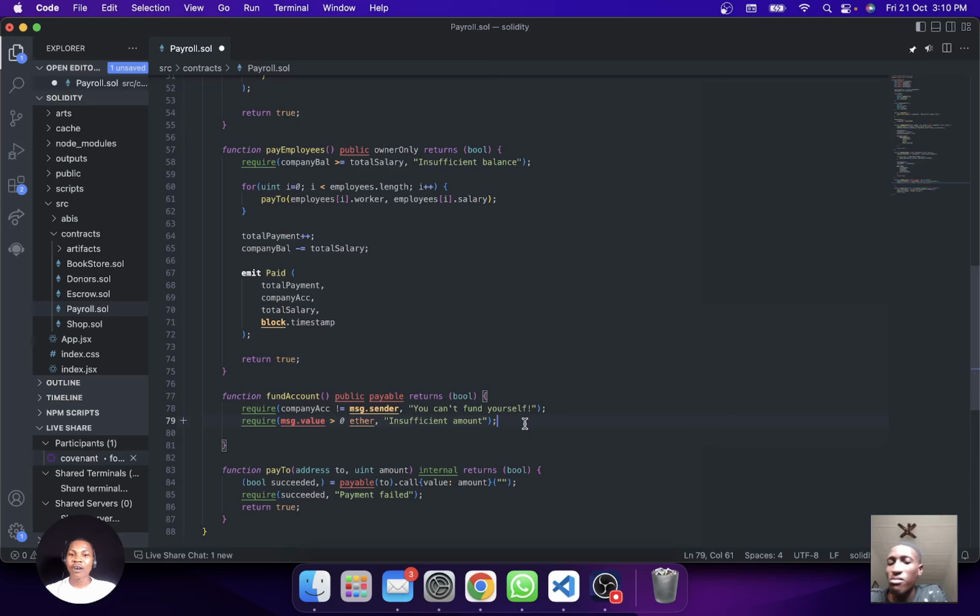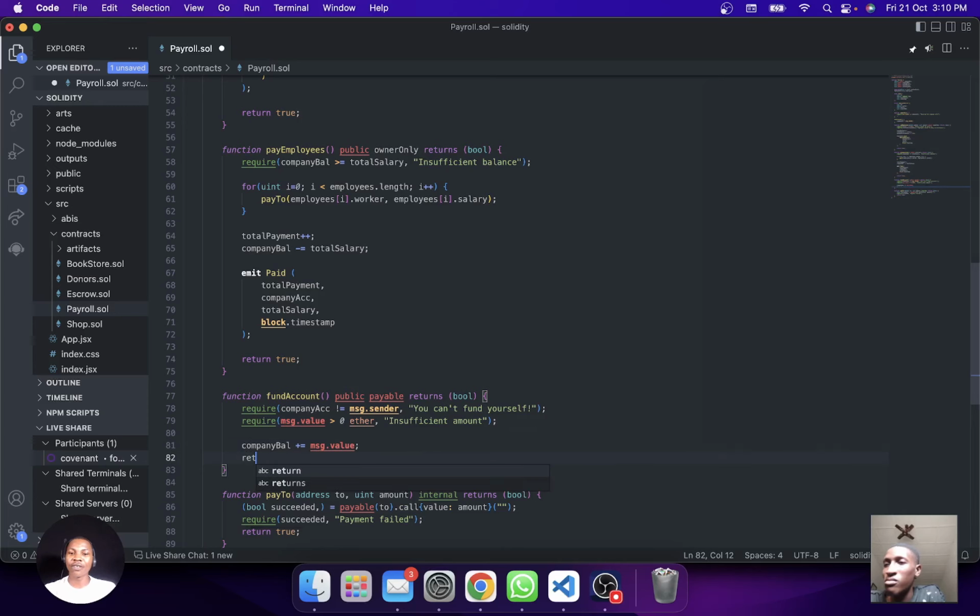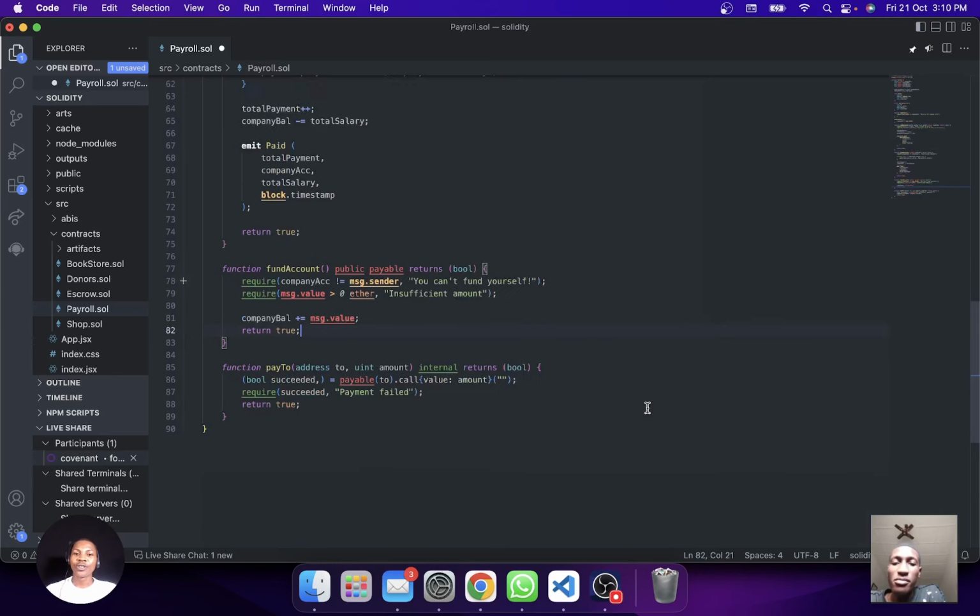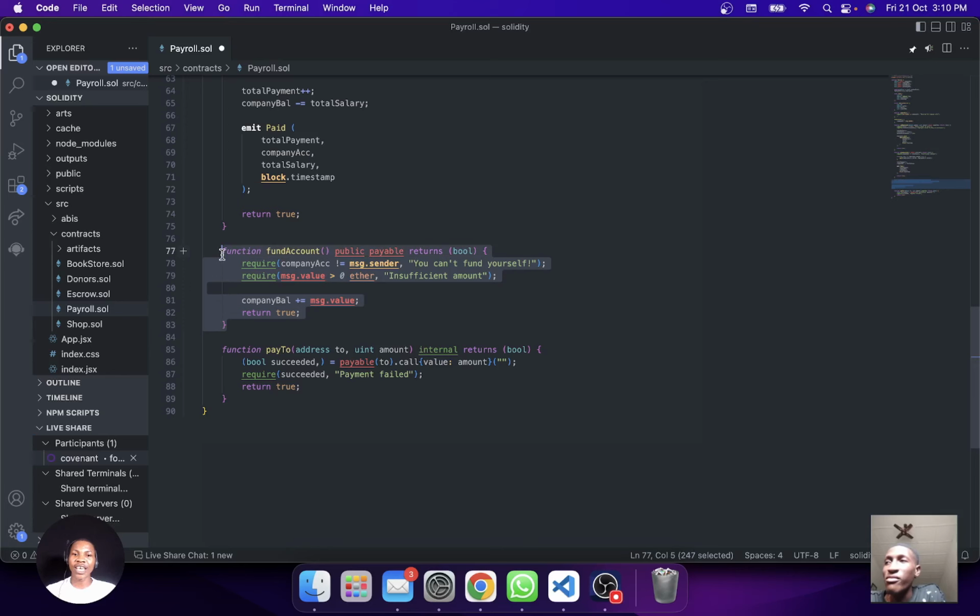All right, and after doing that, the next thing you want to do is what? Increment the company's balance by that msg.value, how much was funded to us, and just say return true at completion. So this piece of logic here, we fund the company's account.